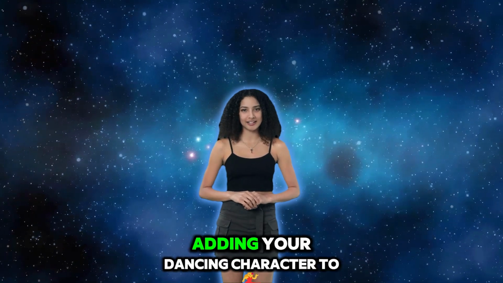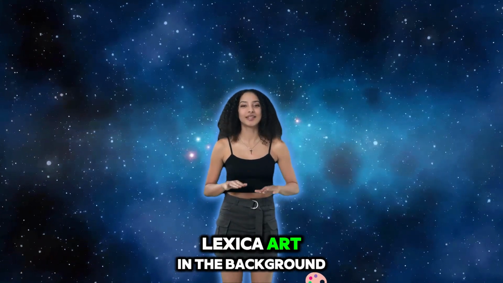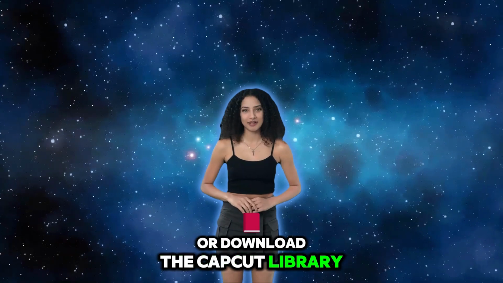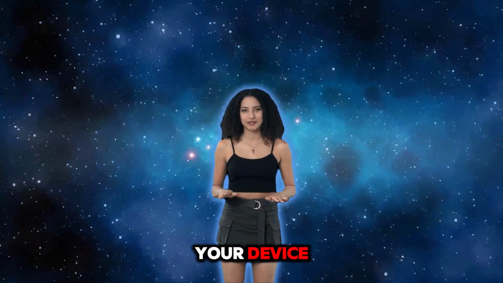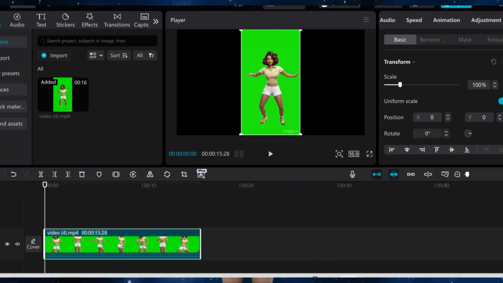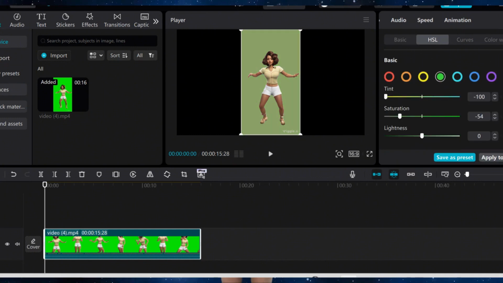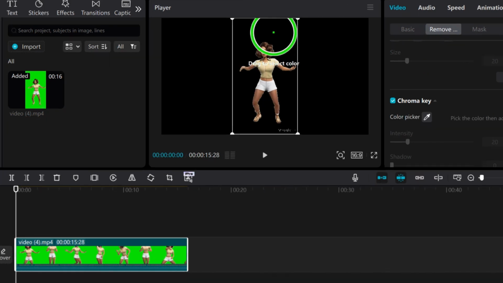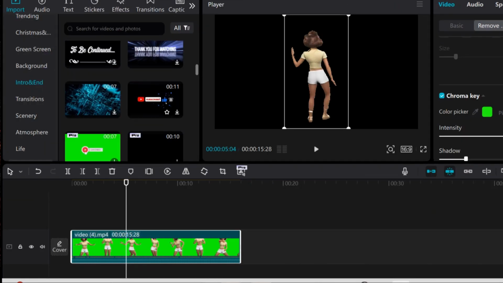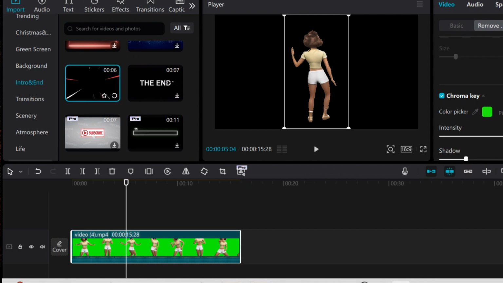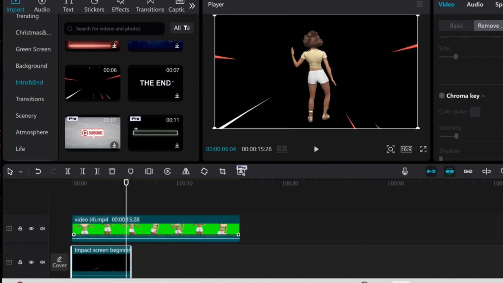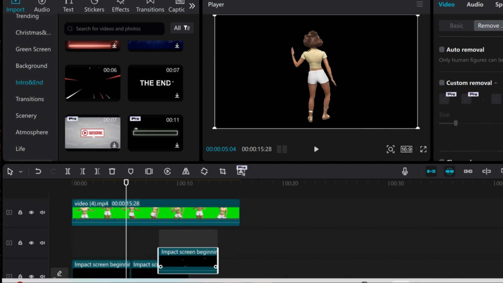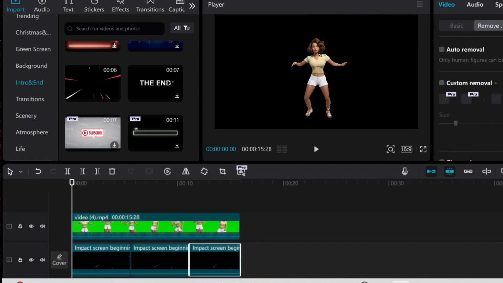You can proceed by adding your dancing character to Lexica Art in the background or download the Capcut library and then export it to your device. It's as simple as that. In Capcut, place the original video on the bottom layer. Then, go to the video section to remove the background naturally without excessive green borders. Adjust the color settings by dragging the green color index all the way to the left. Next, select the chroma key option and choose the specific green intensity to remove the background. Notice how even camera movements are effectively removed.